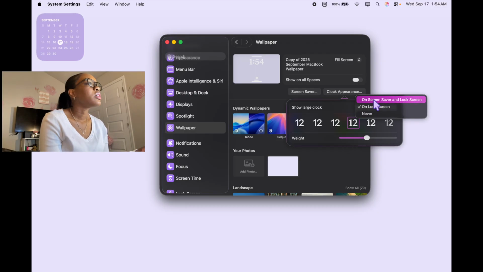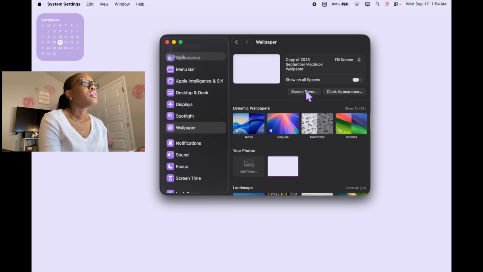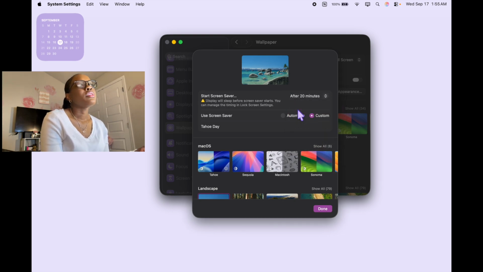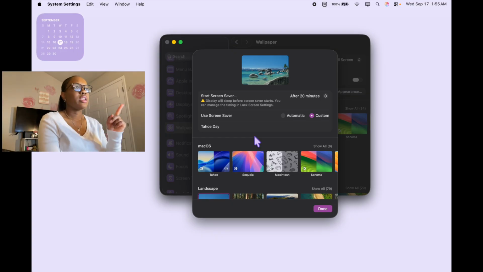On lock screen and screensaver. Yeah, I haven't done screensaver yet. Screensaver after 5 minutes, 10, 15, 30. I'll say after 20 minutes. That's a sweet spot because sometimes I could be sitting here writing and I need this showing. Custom. Use screensaver custom, automatic. Let's do custom.